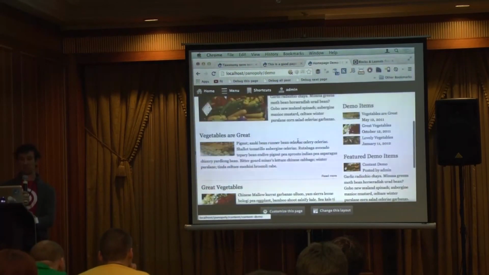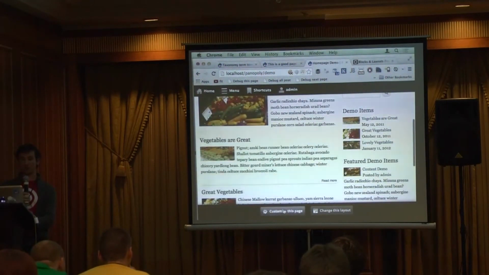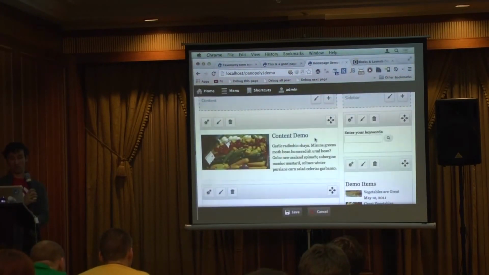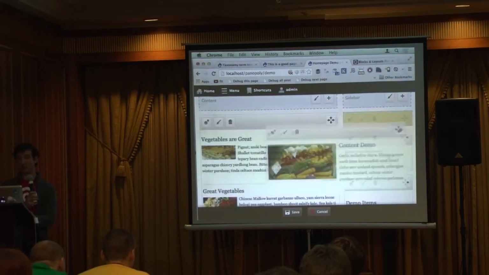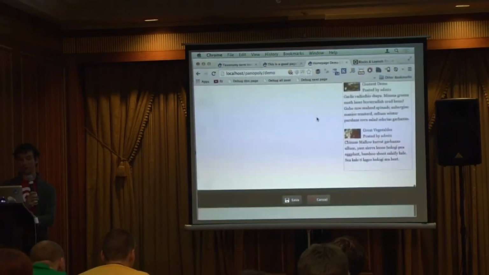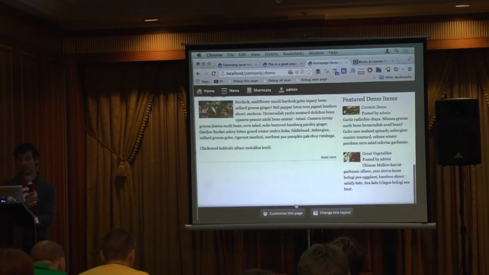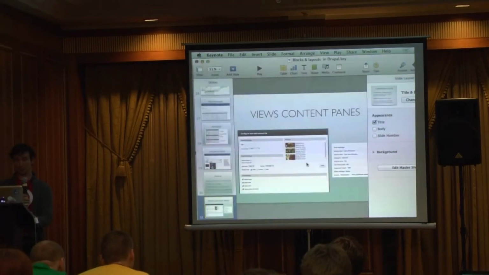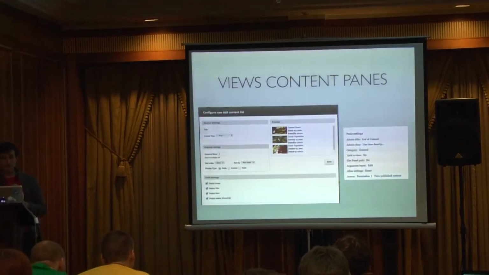So the users with the permission to do so can just click on the button, customize this page. And without going back into the backend, they can move stuff around, save it, have their landing page changed, for example, which is pretty cool.